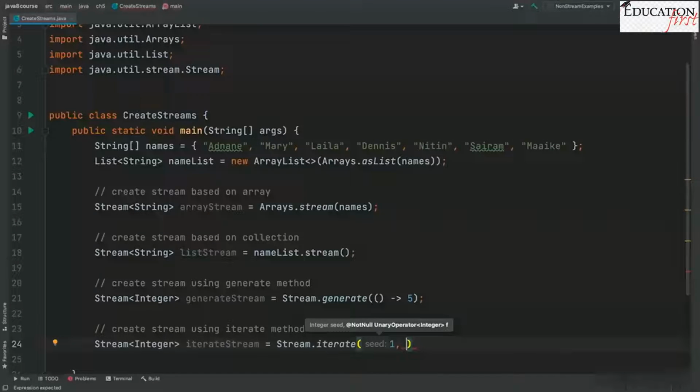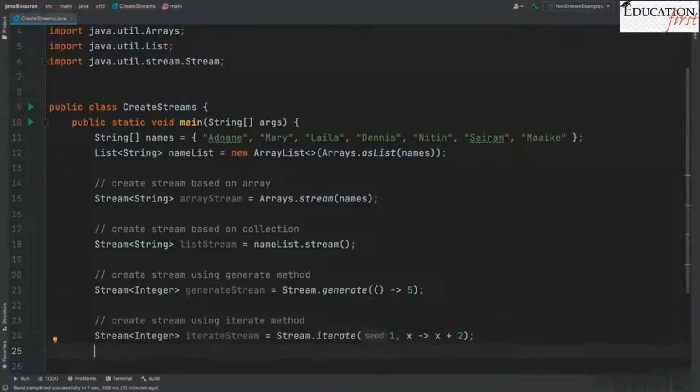This is also a built-in functional interface. And what it does, it takes an argument of a certain type and returns the exact same type. So in this case, I'm just going to say x becomes x plus 2. Meaning that our stream is going to contain all the odd numbers, so 1, 3, 5, etc., adding 2 every time.